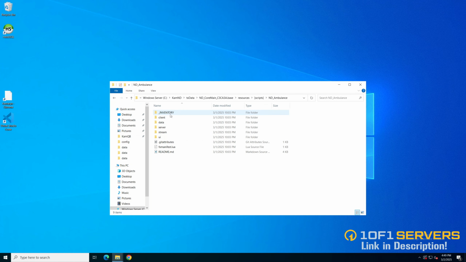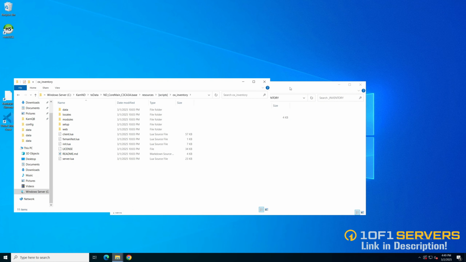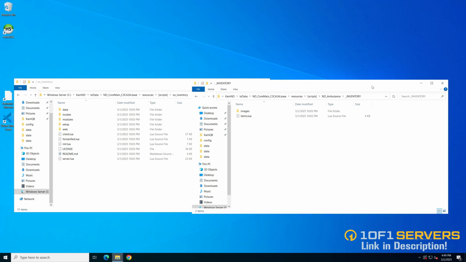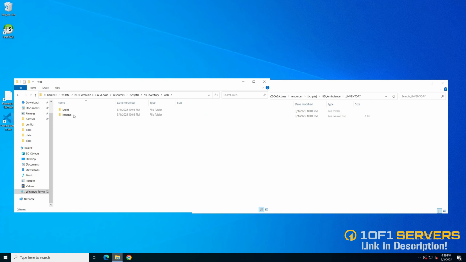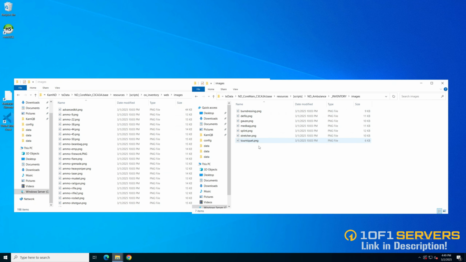Starting with the ambulance job, the inventory folder has the items and images for the job, so I'll go ahead and open it up. I'm going to open another file explorer to make it easier and find aux inventory. Be sure to keep it open throughout the process. Once you've done that, open the web folder and open the images folder. Then in the ambulance shop folder, open the images folder and add them over.